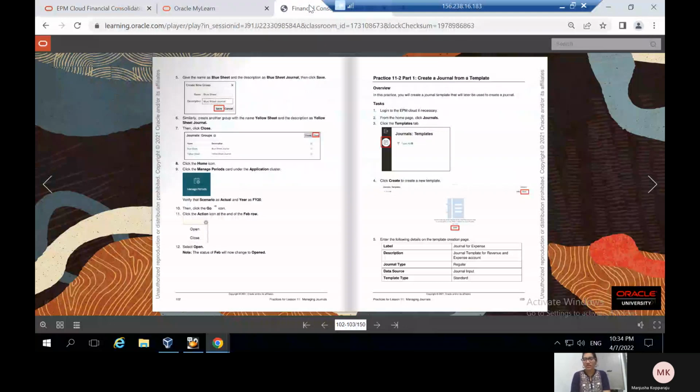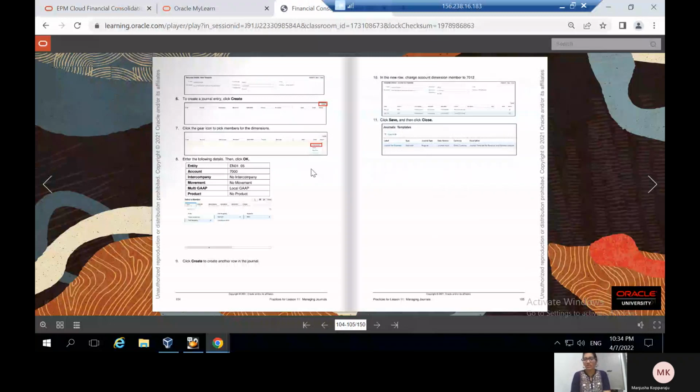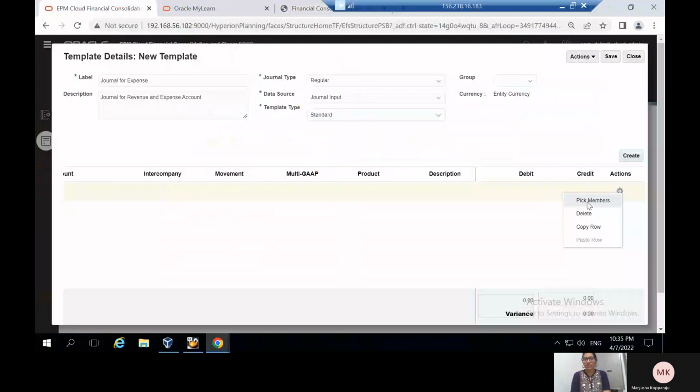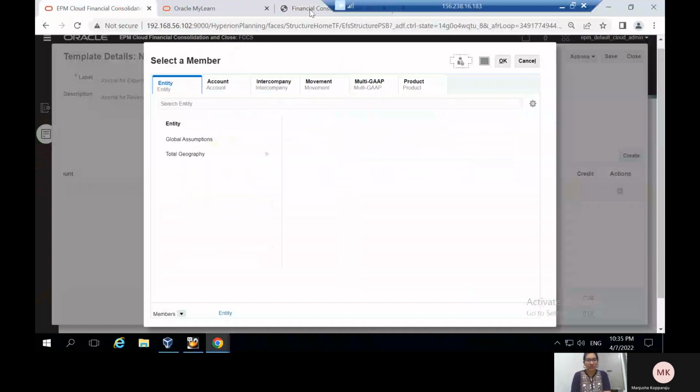To give the member details, we have to click on this action icon and click on pick members. Coming to entity, we have to take it as EN0105, account as 7000. This account does not exist in my application, so I'm going to take another account. Intercompany, no intercompany; movement, no movement; multi-GAAP, no type; and product, we have to take member, no product.